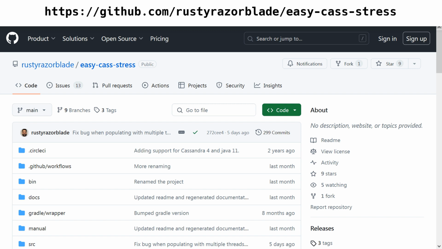We looked at the metrics produced by EasyCast stress tool. We talked about all the different options to extract the EasyCast stress tool metrics. We talked about the other stress tools available for Cassandra. So hopefully you like the EasyCast stress tool and use it in your workloads.